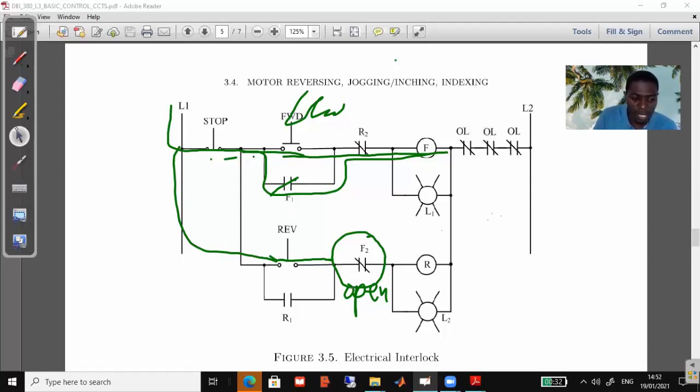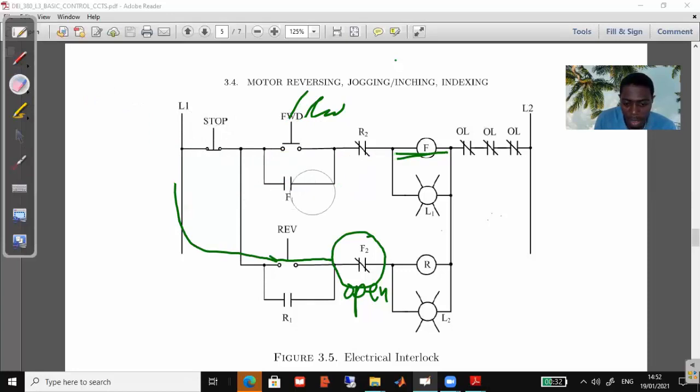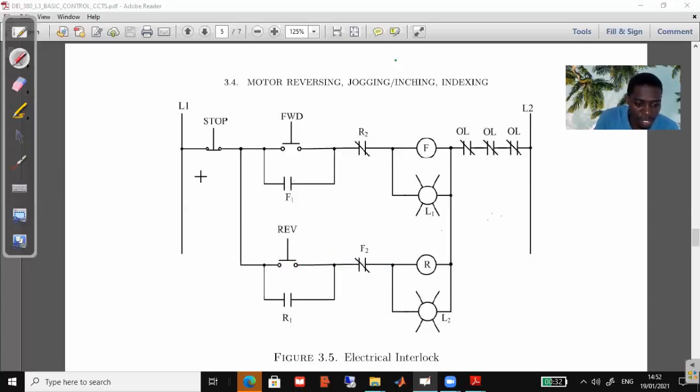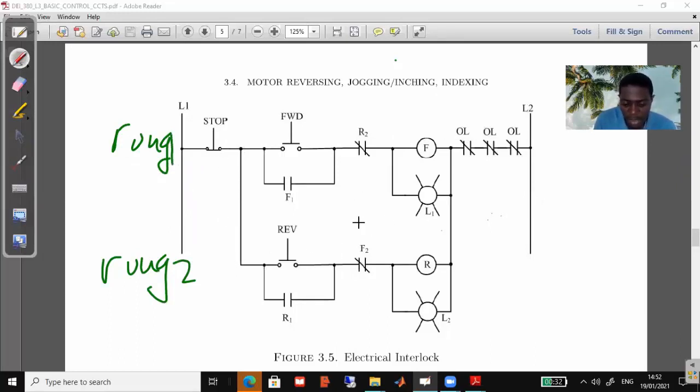So when we use the electrical interlock interchangeably, we can also use the auxiliary contact for the reverse contactor in the rung. We call these rungs. Let me just clean it up. We call these rungs. So you can count, this is a rung, there's another rung, so rung 2 and 1. So these, we call them rungs. So we're using the auxiliary contact of the reversing contactor in the forward contactor as normally closed here.